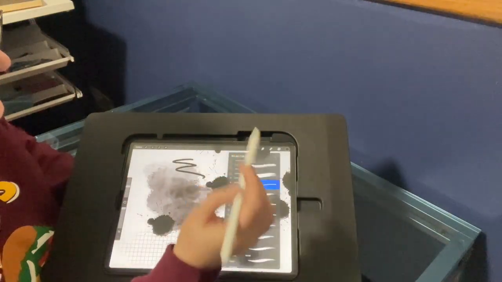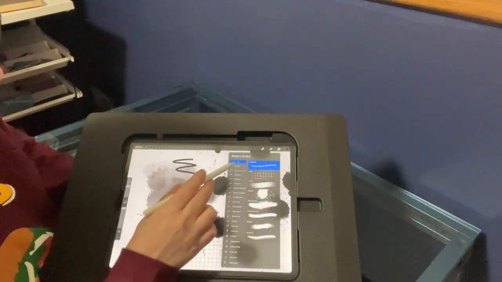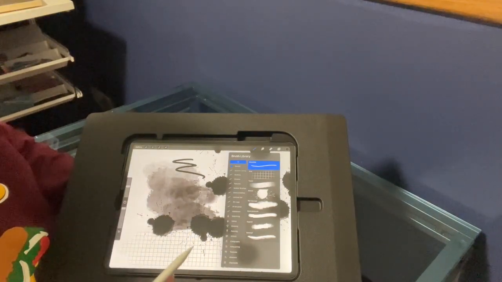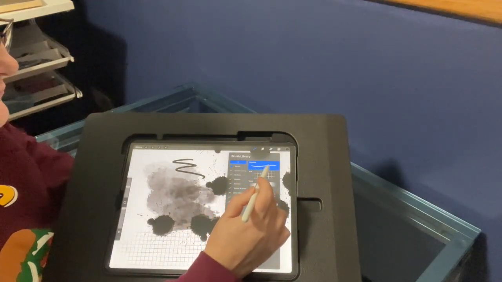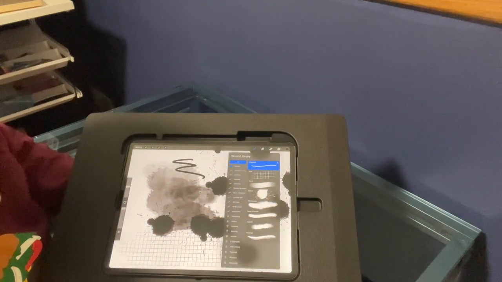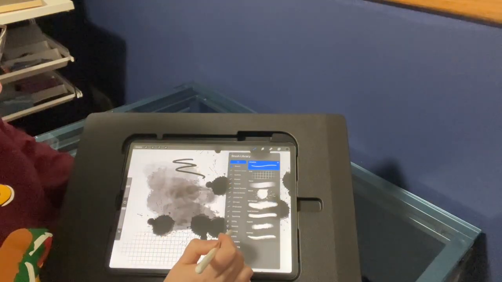Alright, so now if you go all the way at the top, your categories, you may have to scroll. There is a category called Recent that's going to show you all of the brushes that you used recently. You can hold down and slide left on any of these brushes, which will give you the option to pin the brush to the category, which is helpful because then you can find the brush easily when you need to come back to it.